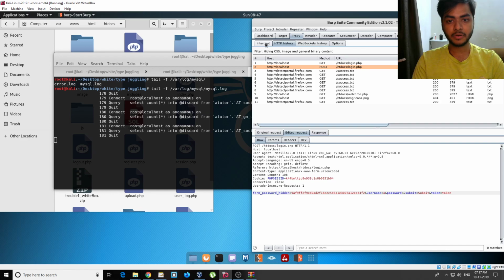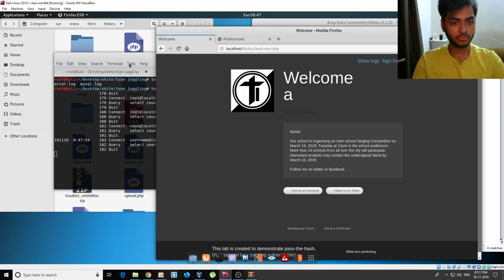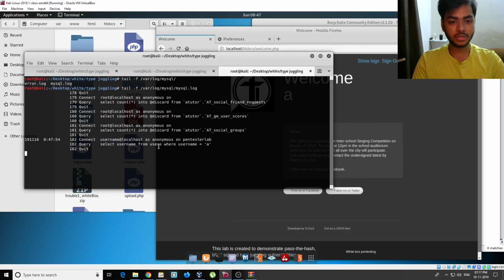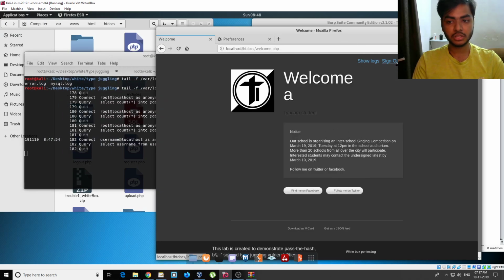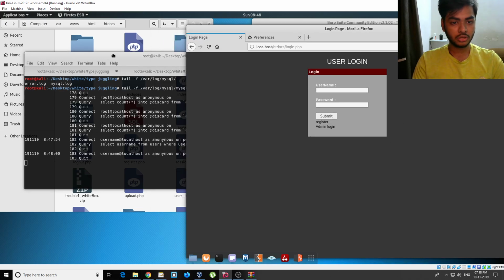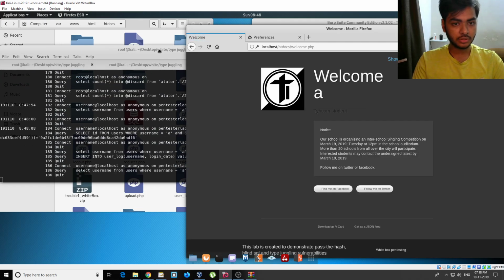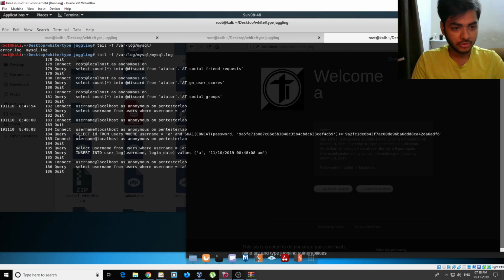Now, whenever I create a request, you can see select username from users where username is equal to a. If I sign out, okay, now when I log in using a, then a, and submit it, here you can see the query which has been created: select id from users where username is a, and SHA1 concat password token, your token and your password hash value.